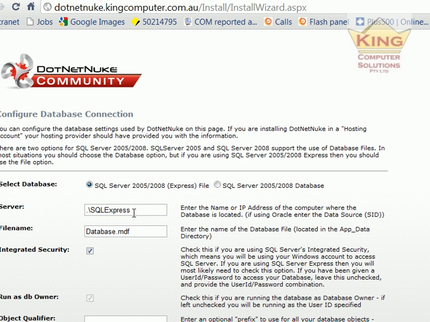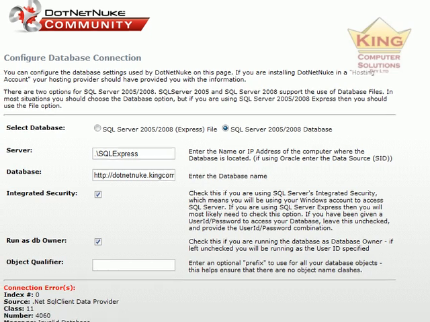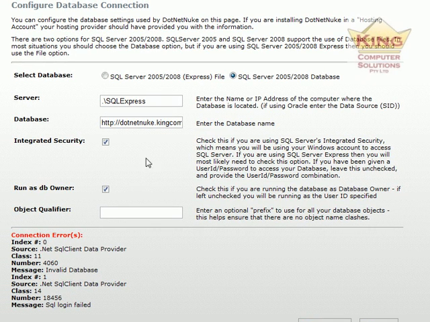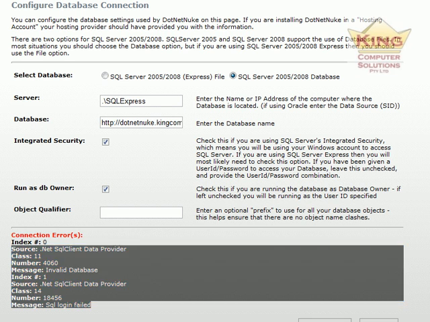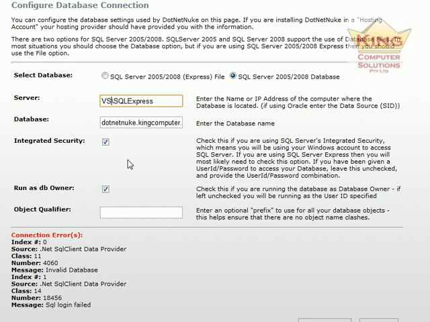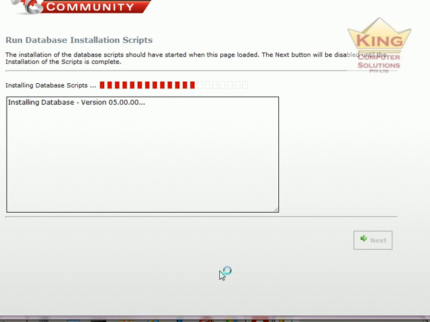Here's an important part. We're asked for the database and file name. In this case, we've set up a SQL database, so we're using the SQL Express, and for the database name, we enter the database that we created. Now, if you see a connection error like this, you'll see we've got an invalid database message with a login failure. In this case, I need to put the full server name, turn off integrated security and put in an SA user ID and password. Now it goes ahead and installs the database.